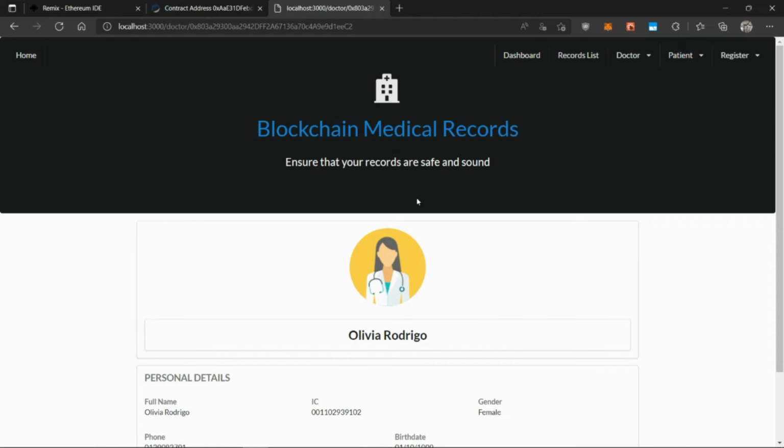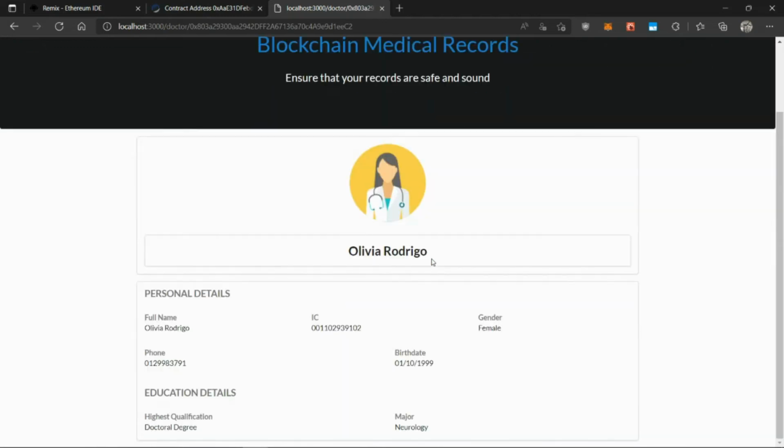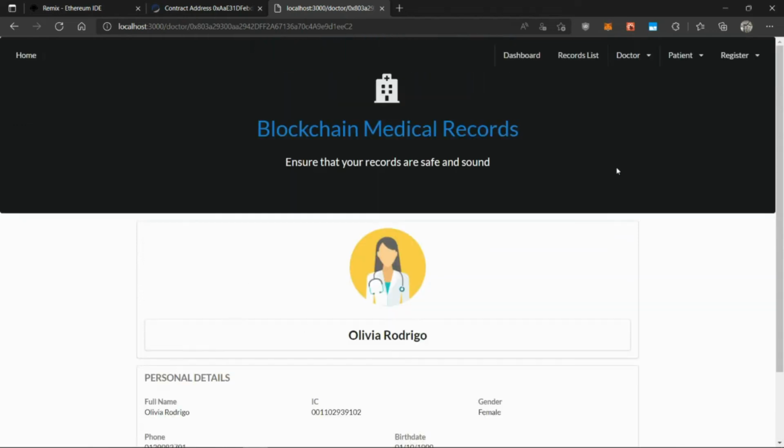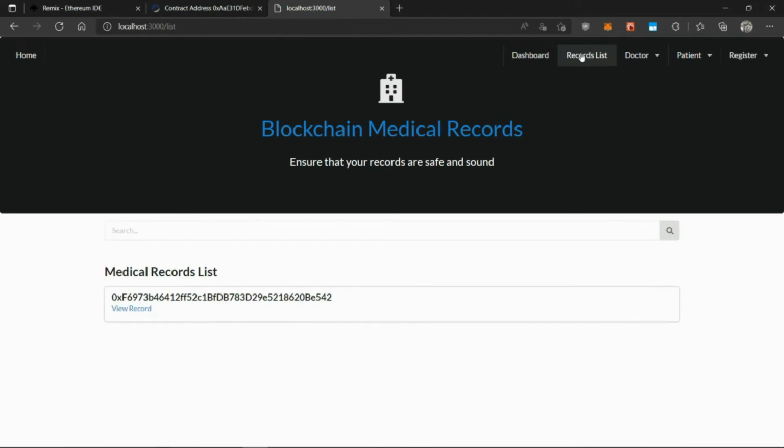I'll click view profile, and here we can view the profile of the doctor. These are the details of the doctor that we have just typed in, and here they display a picture of a doctor. This picture will be according to the gender. If the gender is male, it will put a male doctor picture, and if it's female, it will put a female doctor picture. So now there's a doctor and a patient. Now we can test the other features out. So let's say we want to view the records of the patient without permission, right?